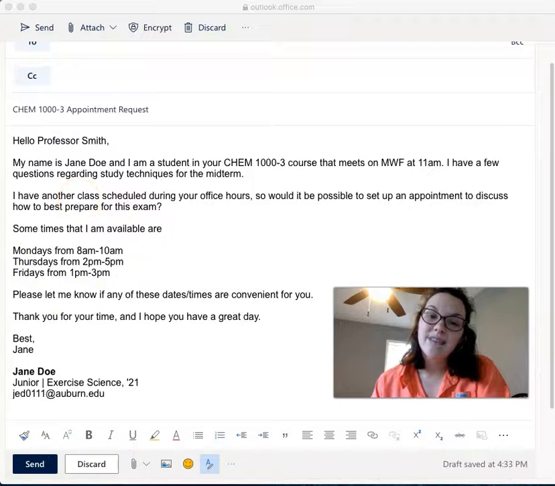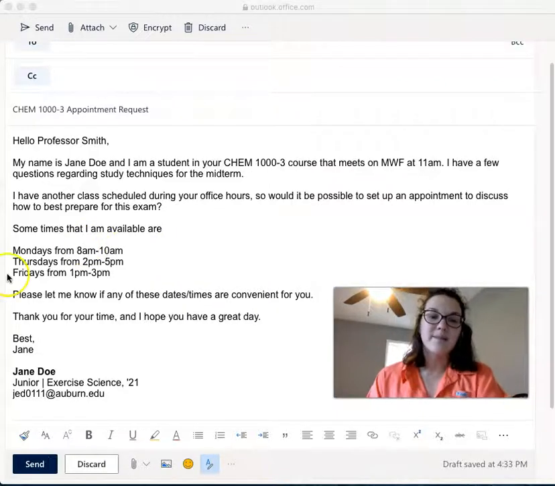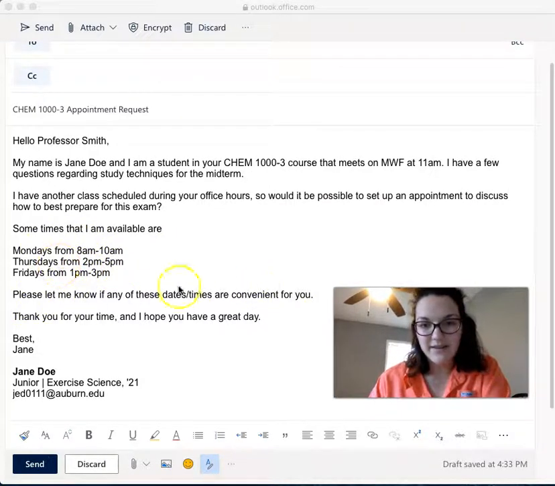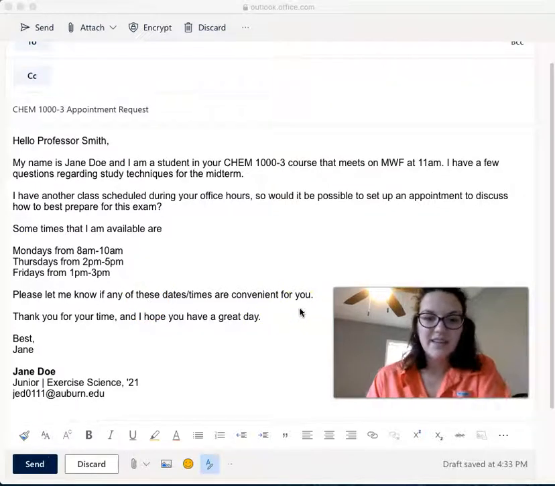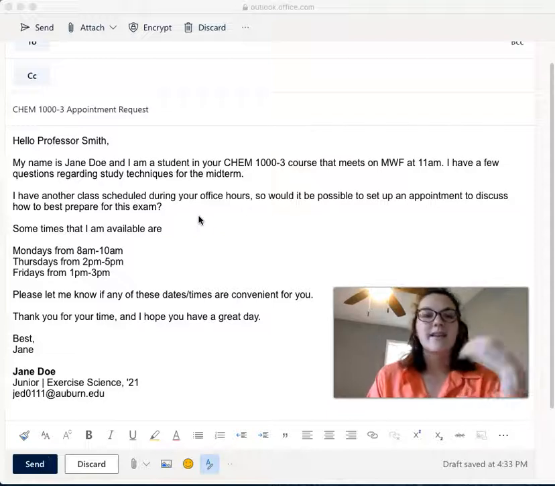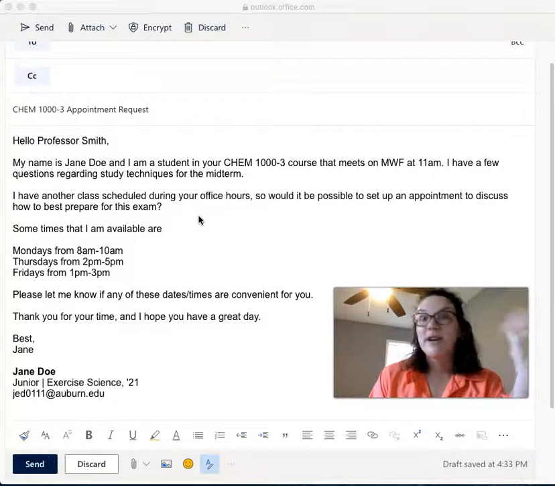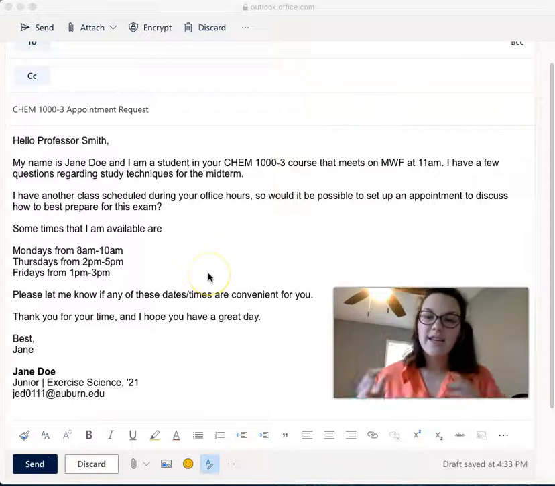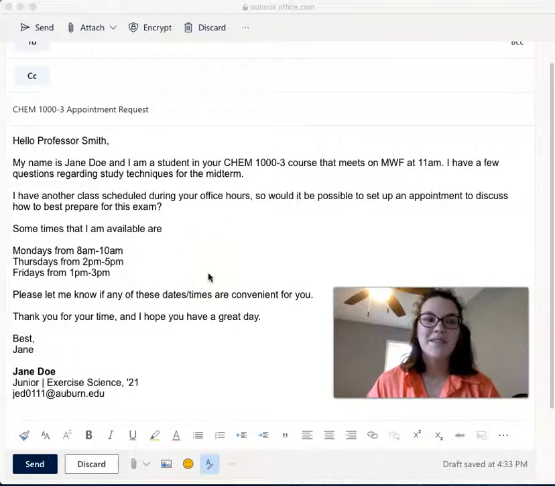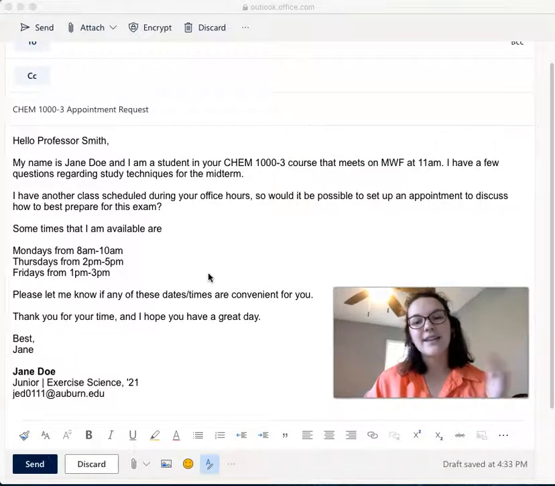Then they share some times that they are available, which is really helpful for the professor because that cuts down on the number of emails that you have to exchange back and forth. So share some times that you're available and then ask if those dates or times are convenient. This is just one type of email. Others could be asking a question about advising about your curriculum. If you're emailing an employer, it could be following up after an interview. Whatever it is, just make sure that you approach it with gratitude and respect, and make sure that it stays concise.